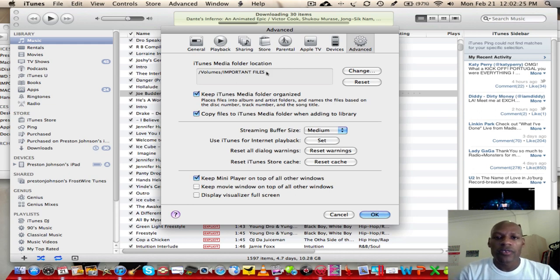Now, keep in mind, it's very important to access your iTunes now after you've done these steps. You have to have that external hard drive hooked up to your computer. Otherwise, all the files that we've moved, you're not going to be able to access them, okay, because they're now on that external hard drive.